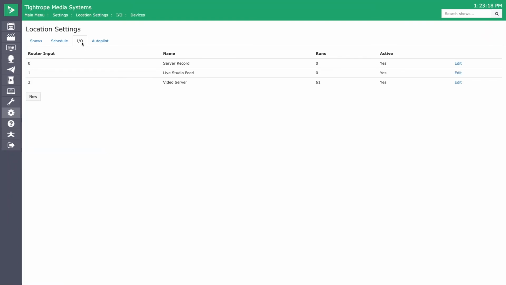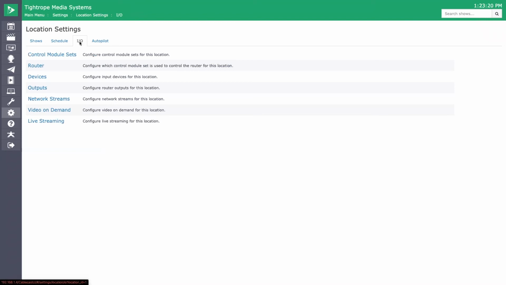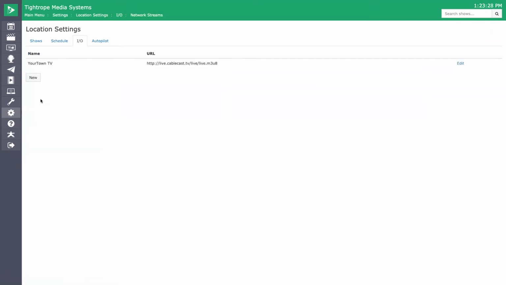Now we need to set up our network streams. So again, under our I/O panel, under local or location settings, there's an option right here for network streams. This is going to list all the network streams that you've already configured and set up for your system. As we can see here, I've already got one in there. It's my HLS stream of Yorktown TV. To create a new stream, it's going to be real easy.